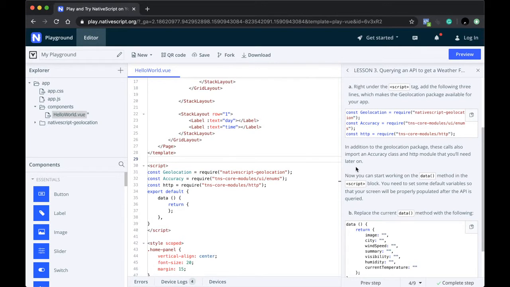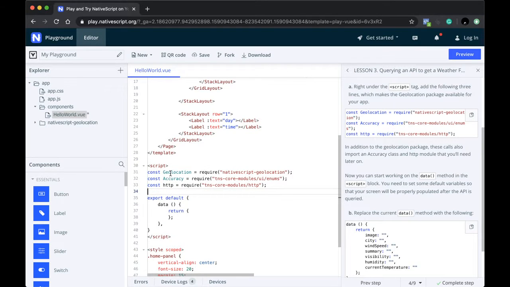Alright, that's that. So what this is doing is it's setting a constant location, and this is pulling in the module we just installed via npm, the NativeScript geolocation. So now we've got access to this constant called geolocation, and we can use it to query where we are. And then we're doing the same thing for accuracy, and then this HTTP module we're going to be using soon to call the weather API.